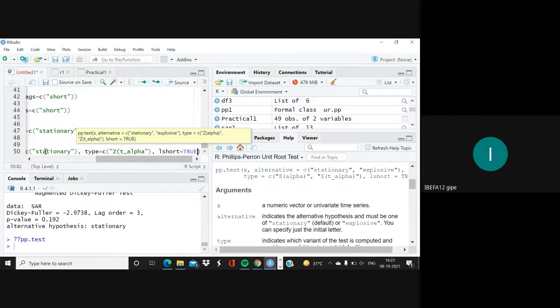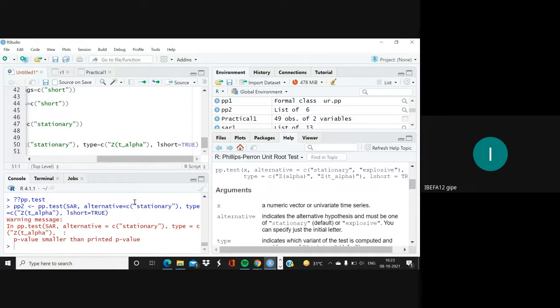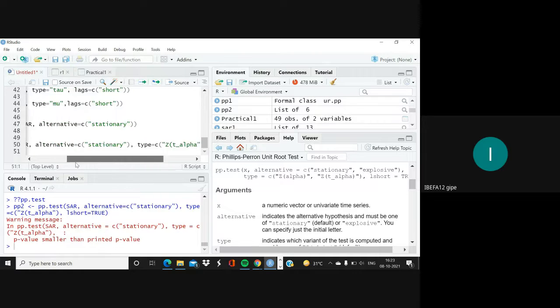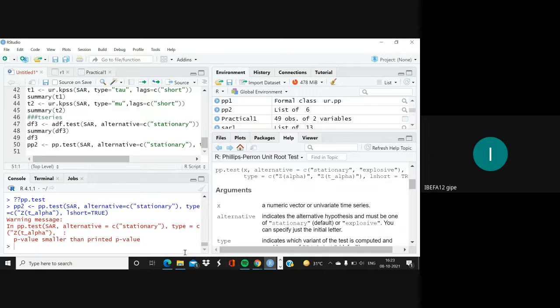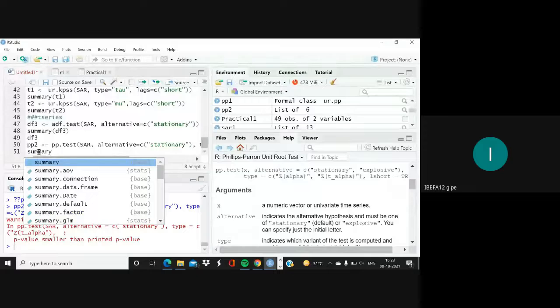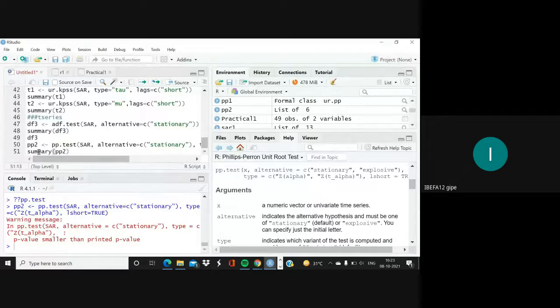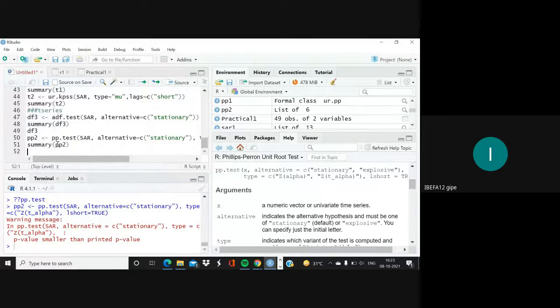Select the smaller number of flags and run the command. Okay. Now they're already warning you that the p-value is very small, so you know that you have rejected the null here. Okay. So you can check summary pp2 for the results. Here you need to run this command.